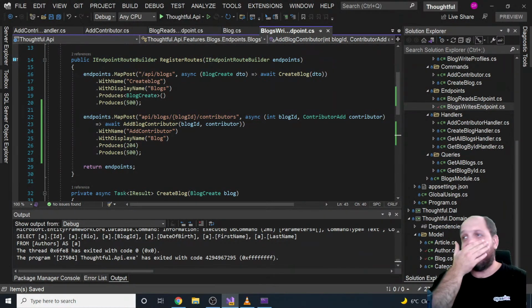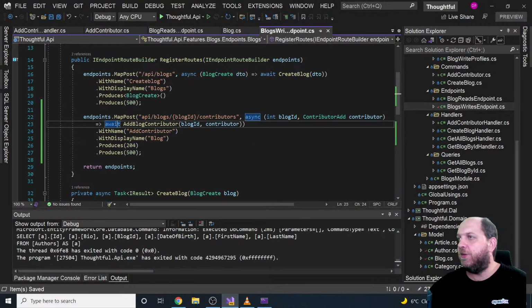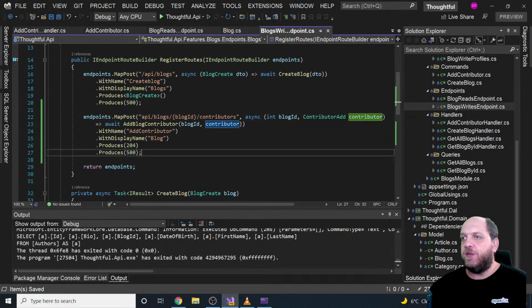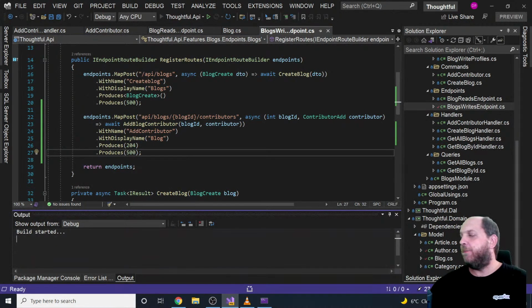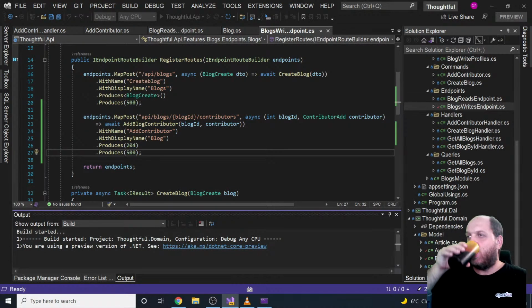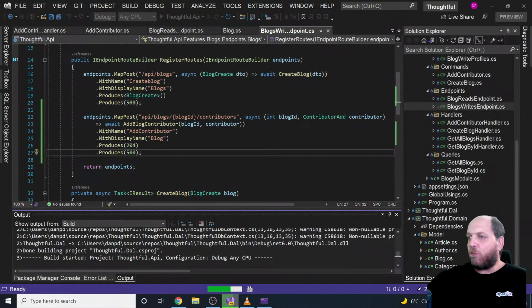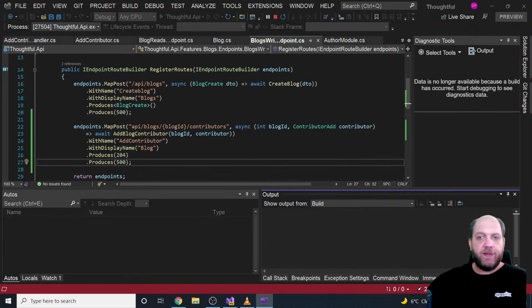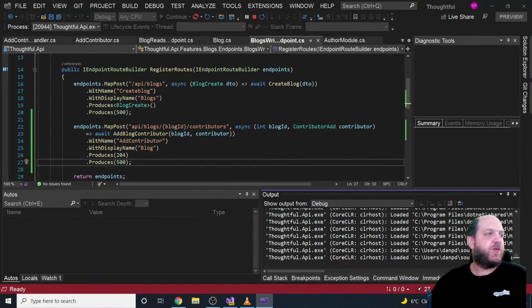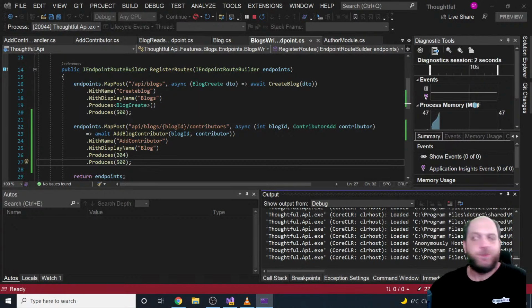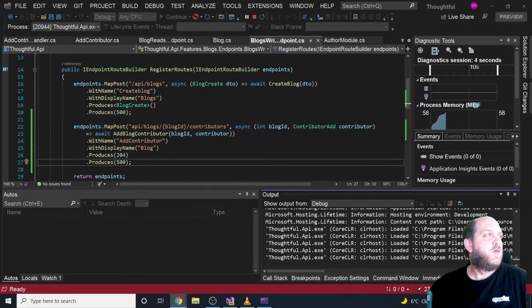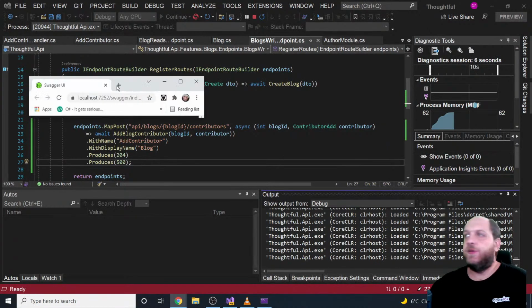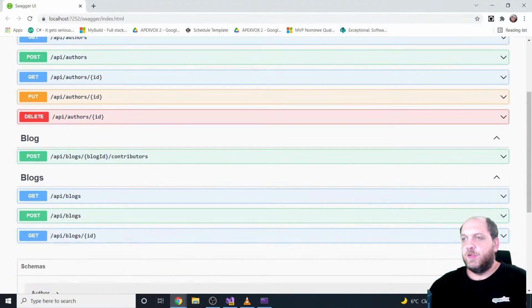Okay, let's look a little bit at what we have here, if everything is okay. So we have the await here, we get the blog ID, we get the contributor from the body. So everything should be fine right now and in place. Cool, let's run the application then, and let's of course start and try to add a contributor. Of course, as usual, it opens on the other screen. Cool.